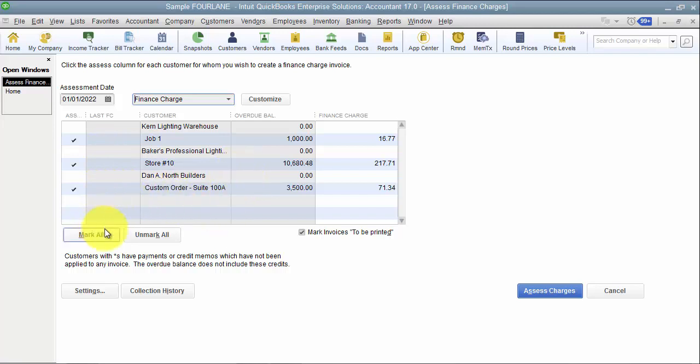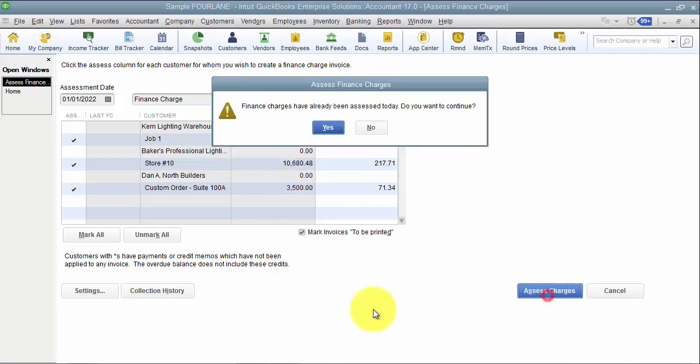Okay, then we can mark all, unmark all, mark invoices to be printed. Again, that's checked off as a default, but you can uncheck it from here as well. You can get to your settings, and then you can get to the collection history for this particular customer. So then once we decide, okay, everybody's going to get a finance charge, we go ahead and assess the charges.